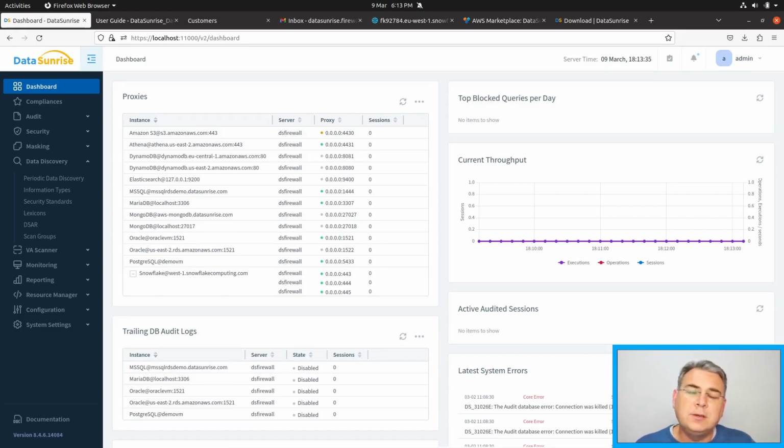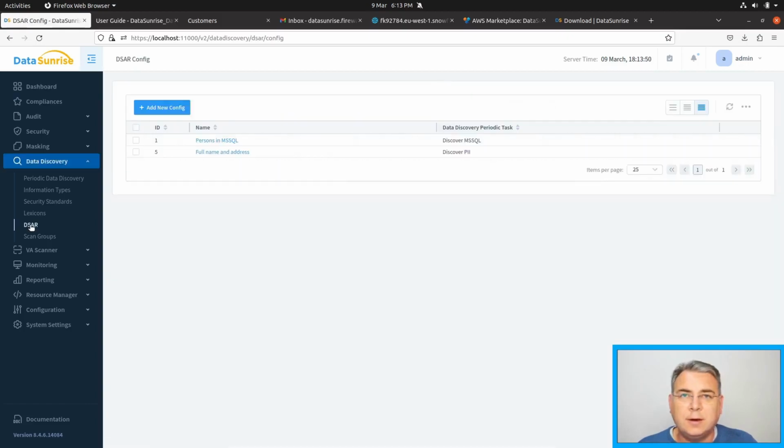Your Data Science security operator or database administrator might provide you access to a specific menu item called data discovery, and the second item you need is DSAR. This menu item is a feature that targets the issue of identifying PI data in the database instances. So let's go to the pre-created task, which is a configuration to identify the personal related information.